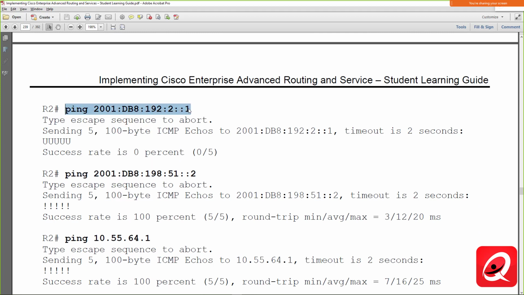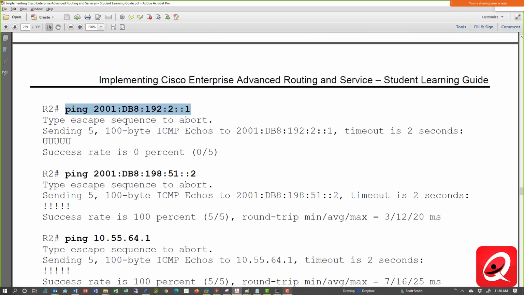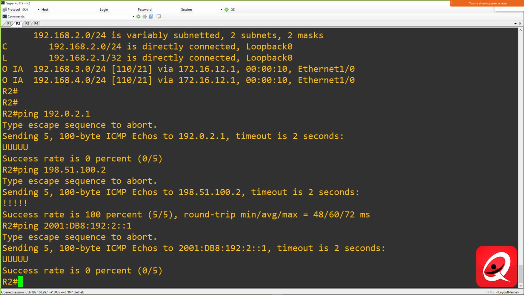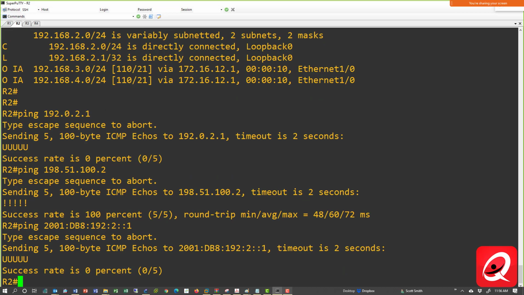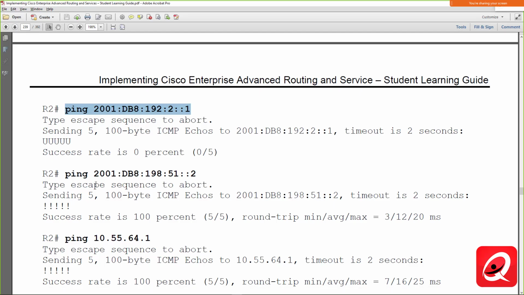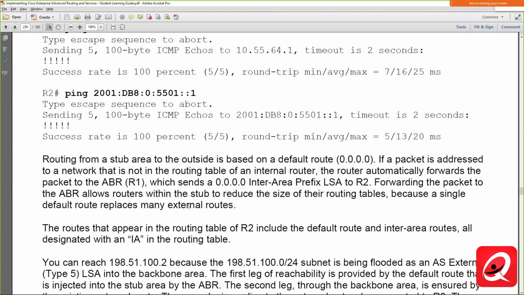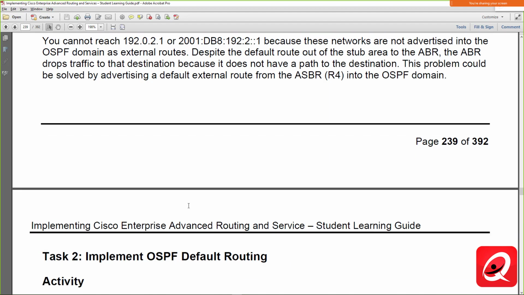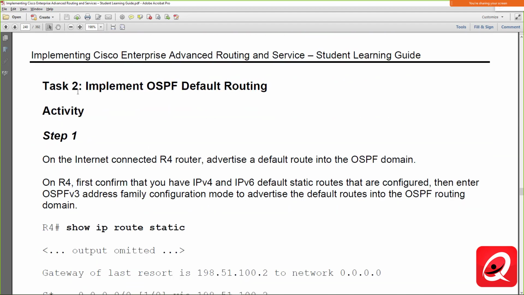They do a couple of other pings here on router 2. Of course, we know what's going to happen, because whatever applies to IPv4 is going to apply to IPv6. All right. So routing from the stub area is fine. We've got a default route to leave the stub area, but we don't have a way to reach the rest of the network. So this is where we want to implement our default routing.